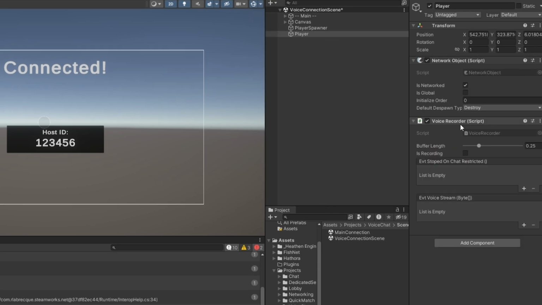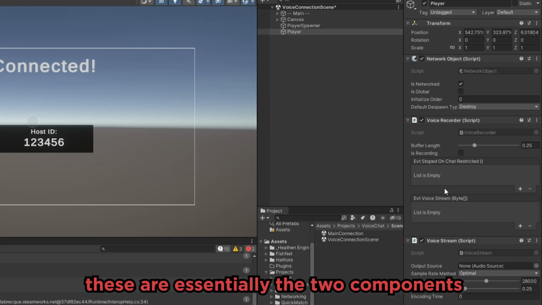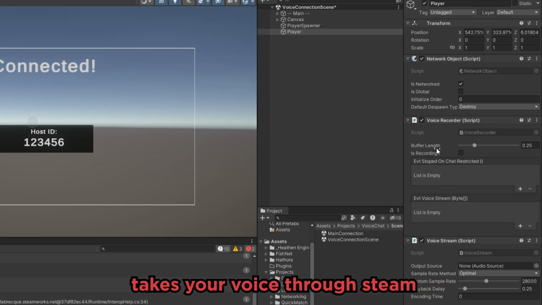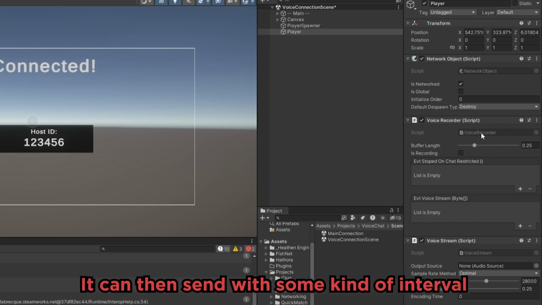Then there are two things that we need to add to it: the voice recorder and the voice stream. These are essentially the two components. The voice recorder takes your voice through Steam and packs it into a byte array that it can then send with some kind of interval.